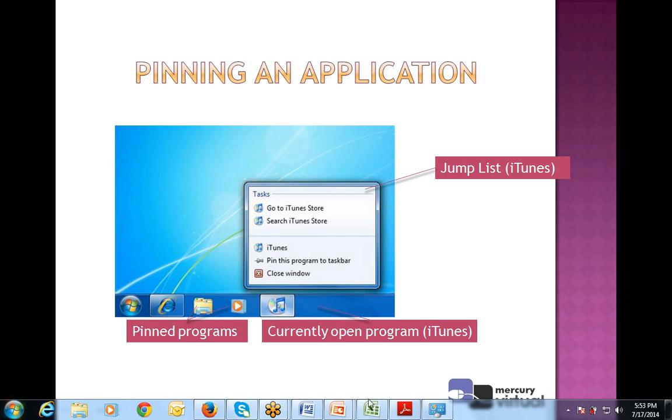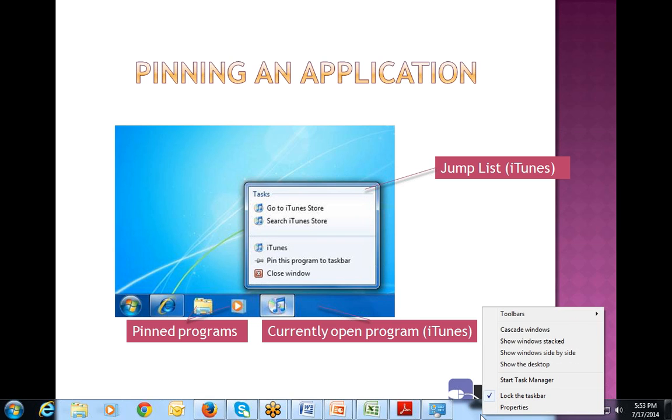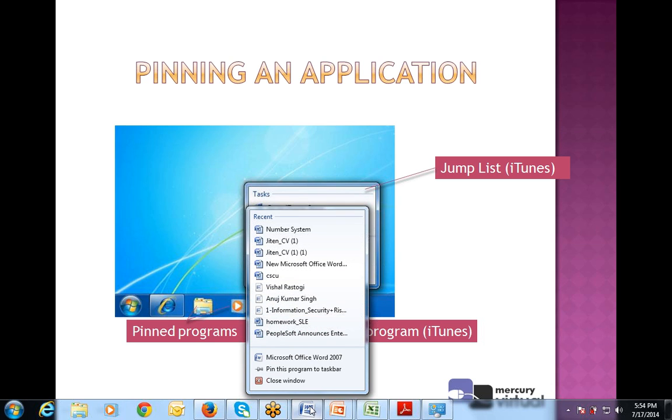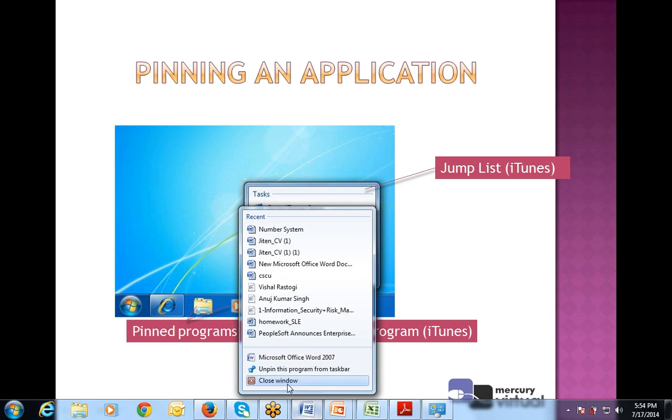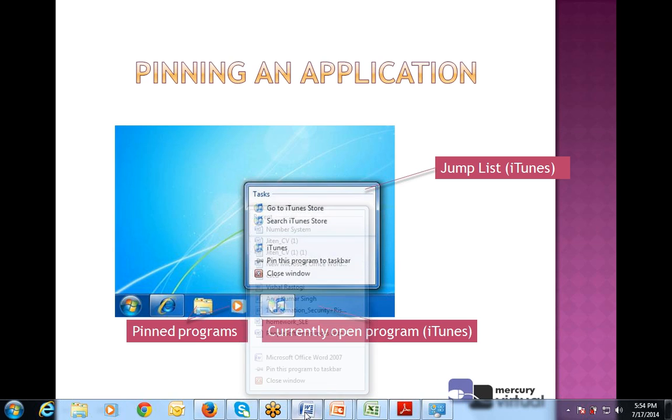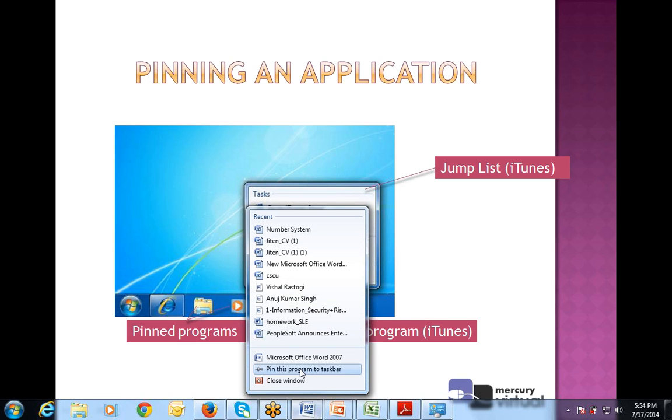Just right click on the application, a menu will be generated. Then click on pin this program to the taskbar. Right. Again I'm doing right click, then just unpin the program from the taskbar. First of all pin and then unpin.